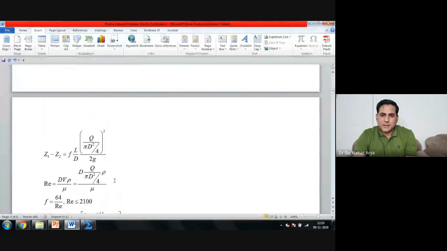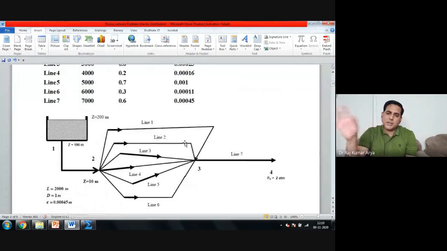Can you see these lines? These pipelines, line 1, line 2, line 3, 4, 5, and 6. These are parallel pipelines. So in that case, we only know that pressure drop in line 1 would be equal to pressure drop in line 2 because all of them are connected at a single common point, right? So we can write pressure drop calculation in line 1, line 2.